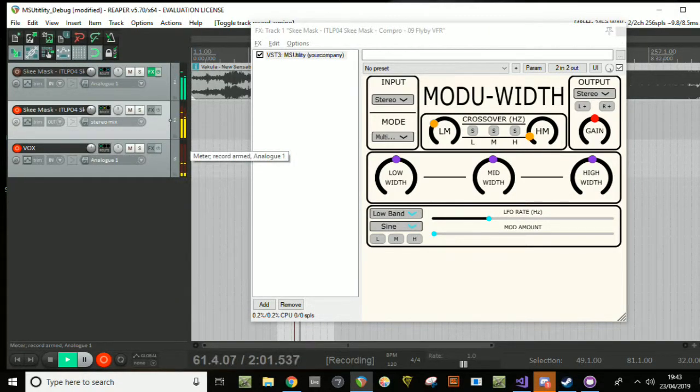Hi, I'm going to talk you through a tutorial on how to use the MODU-WIDTH stereo-widening plugin. First of all, I'm going to go through each feature and talk about how it can be used in regards to how the plugin works.